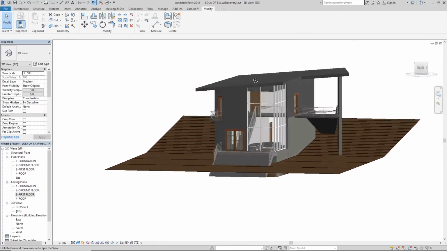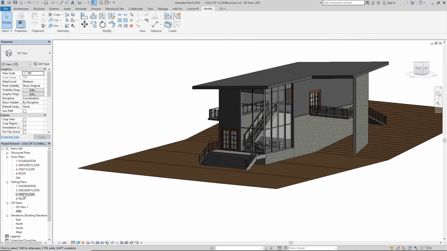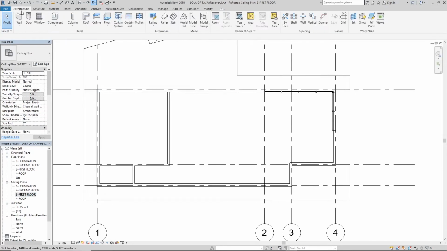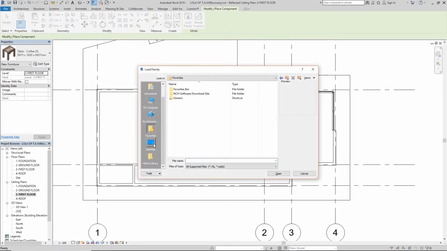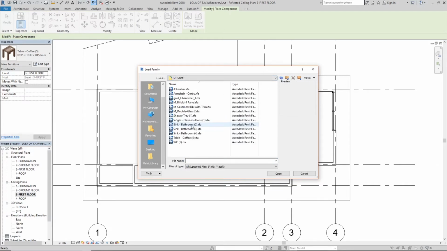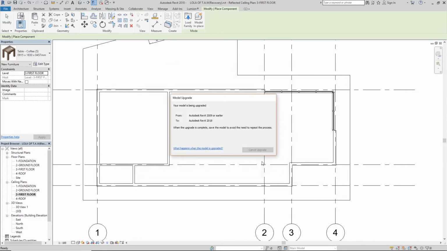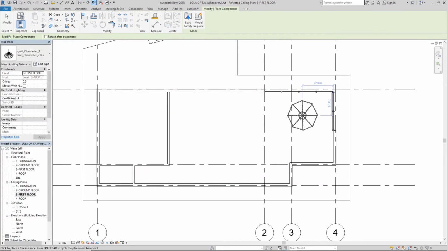So now we can put in our chandelier. So go to our first floor level. We're going to pick architecture, go to components, load family, go to where your folder is, and just look for the chandelier option, gold chandelier here. Going to click open. So any point close to this window, just put your chandelier.